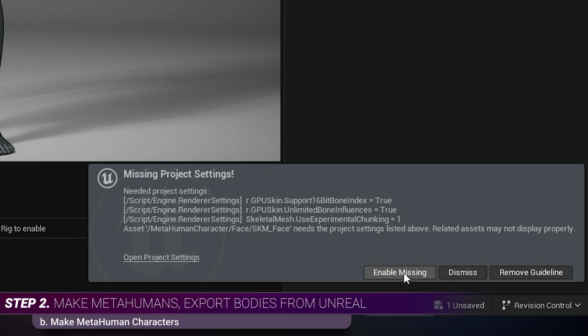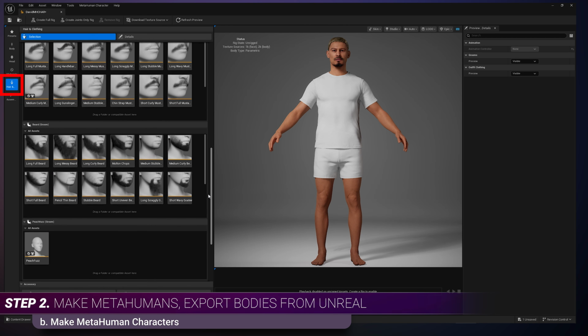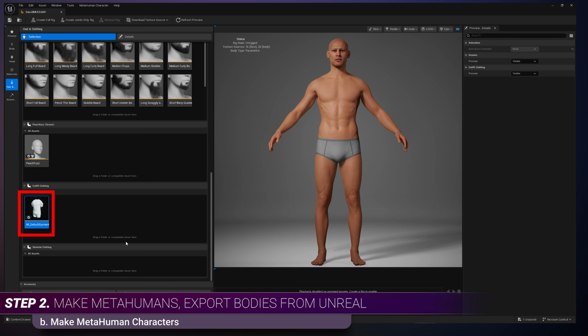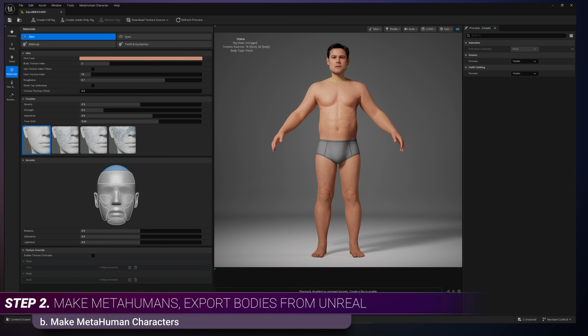It will say Missing Project Settings. Just click Enable Missing. And I'm going to go into the Hair and Clothing tab, and I'm going to remove the default, just so it's easy to see the body. And once you're happy with the character, just go ahead and save that window.